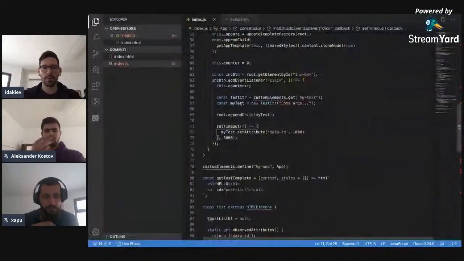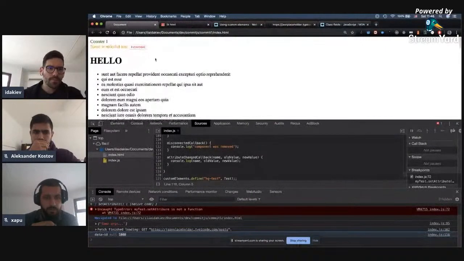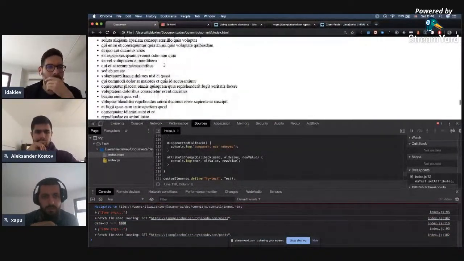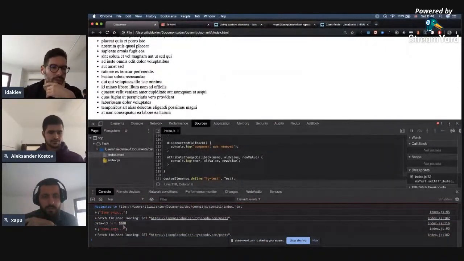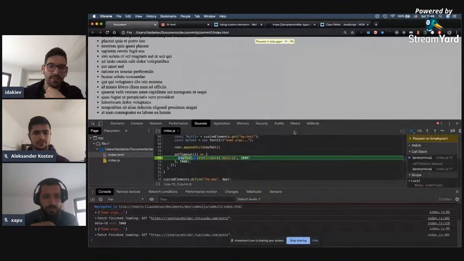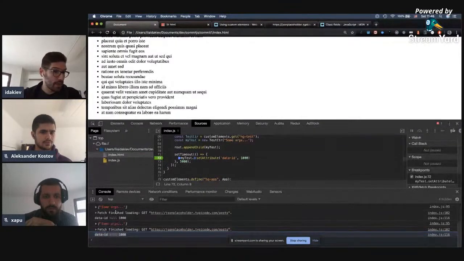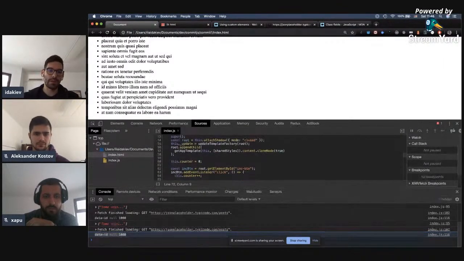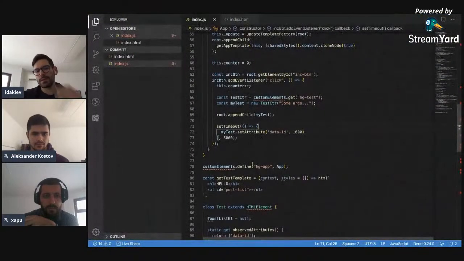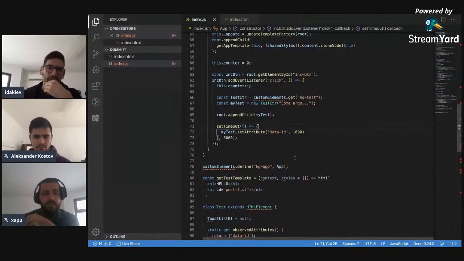And whenever we increment the counter, we add another component, and we're going to see that we're changing the value here again. And yeah, this is for the other component though. If we want to change for the first one, we have to maintain a list with all the components. But anyways, this is the way that you can actually get notified whenever an attribute changes.